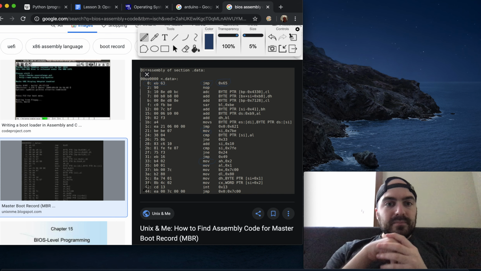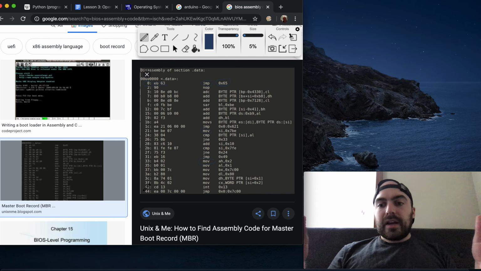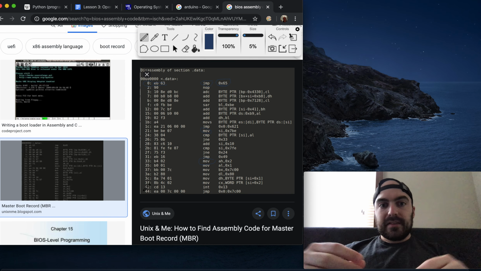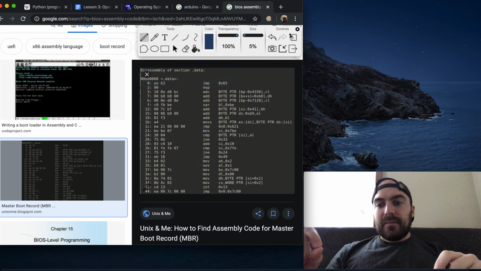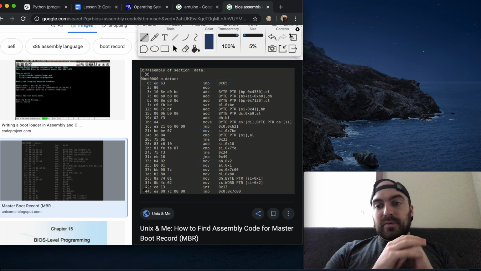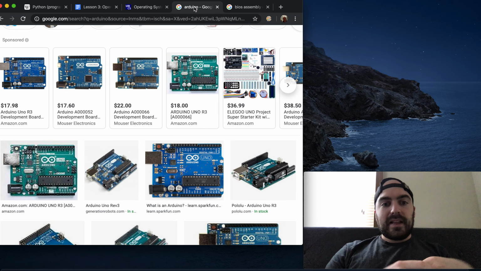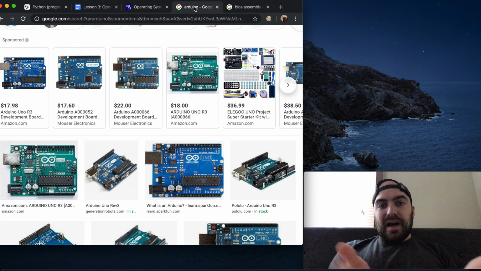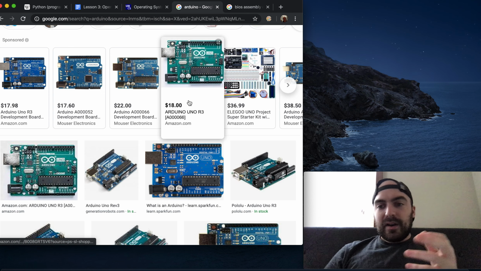And so why is this important? This is an explanation of how a computer starts running programs, right? If the first thing it says is jump to this program and run this program, and then it finishes, that is not an operating system, right? That's just running one program. An example of something that would run just a single program is something like an Arduino board, which you can buy for, looks like Amazon has it for $18.